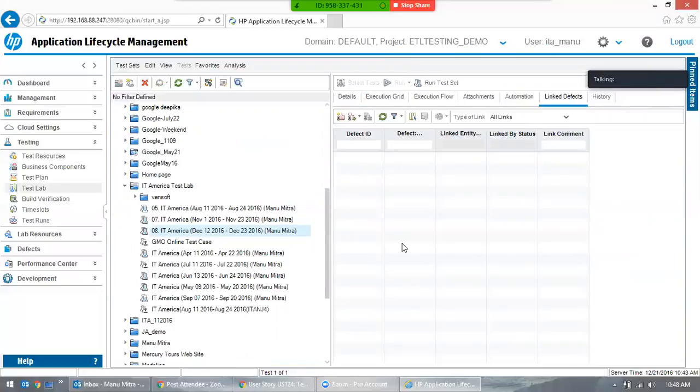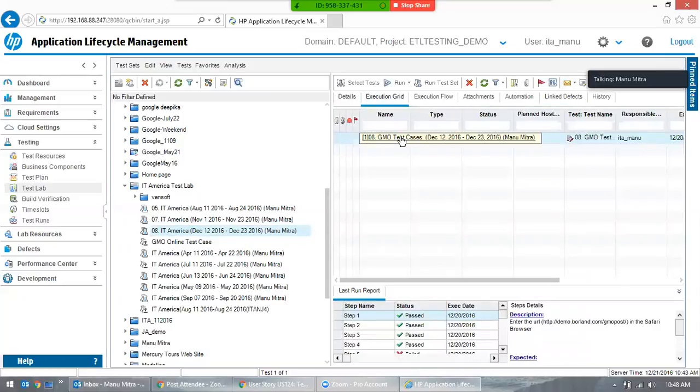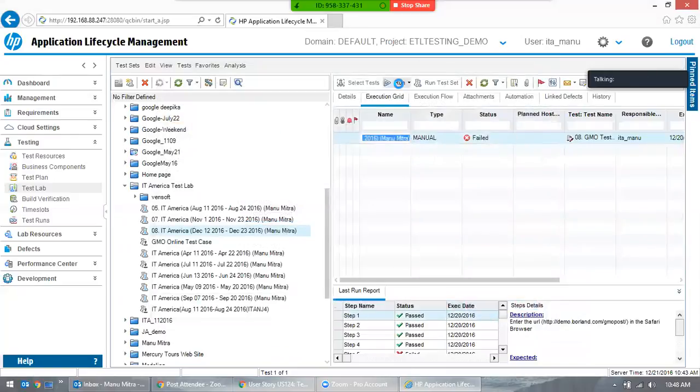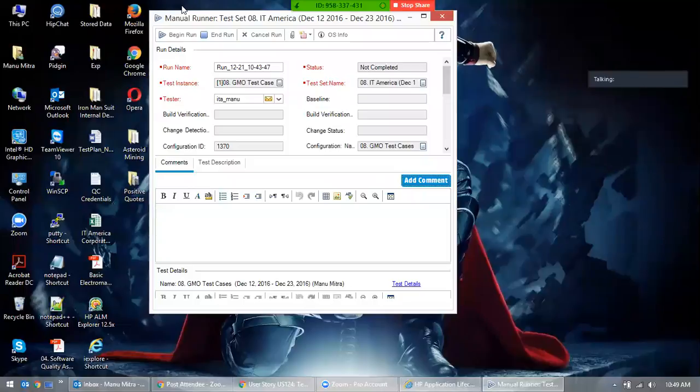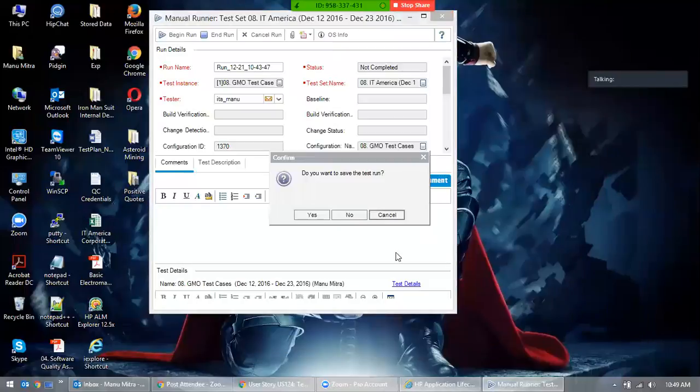And the other way of opening a defect is while you're executing. Let's say this is the test set. Click on that. When you're trying to execute it, you have this, and we can open a defect right from here. This is new defect. So 3 ways we have completed, and there are actually more than 3 ways.